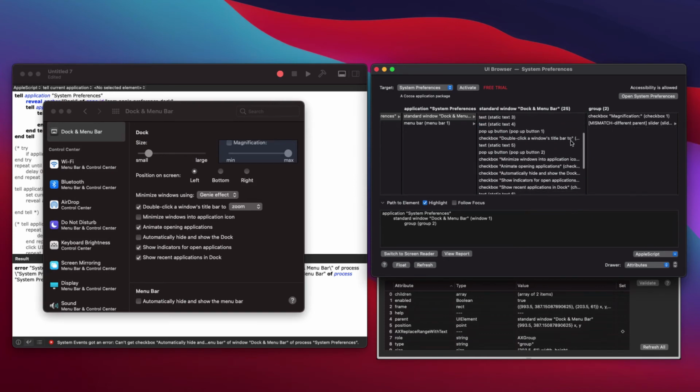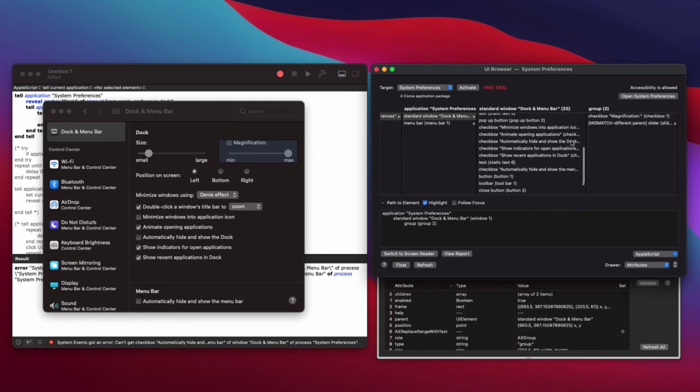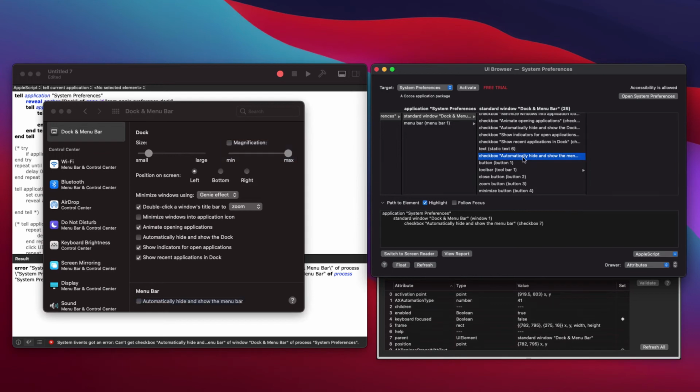Now, obviously, our goal is checking the box for automatically hiding and showing the menu bar. So if I scroll down to the bottom, you'll see that I have checkbox automatically hide and show the menu bar. And I even see that it says standard window 1. It's actually checkbox 7. I like to be very explicit just in case they change the number or order of things. I like to just use the actual verbiage of whatever that checkbox is.